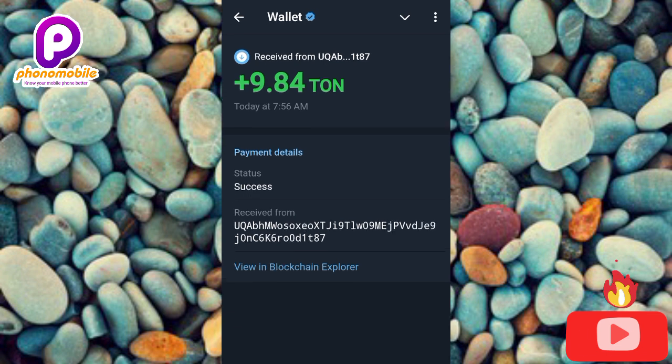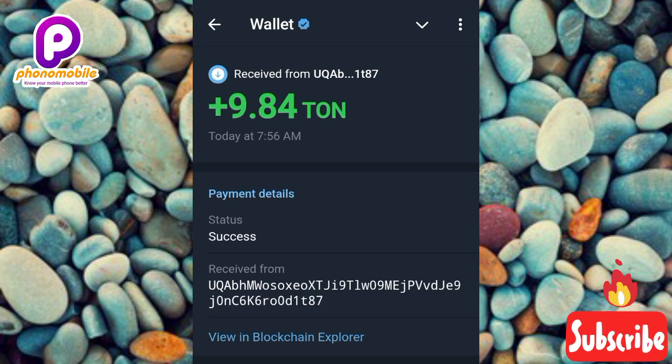So guys, now this is how you can be able to deposit TON into your Telegram wallet, into your TON space on Telegram. So guys, it's very easy, and I believe this was helpful to you.